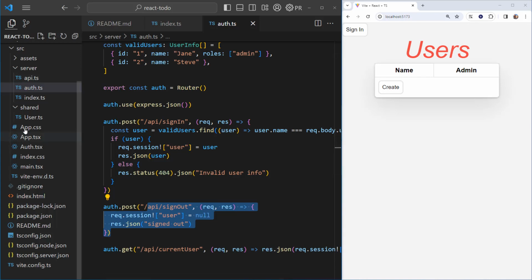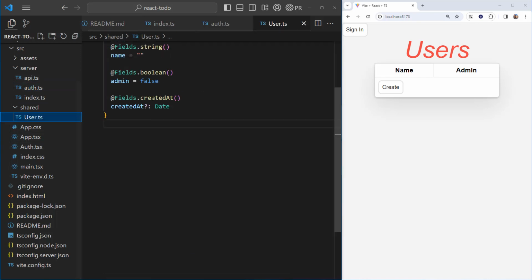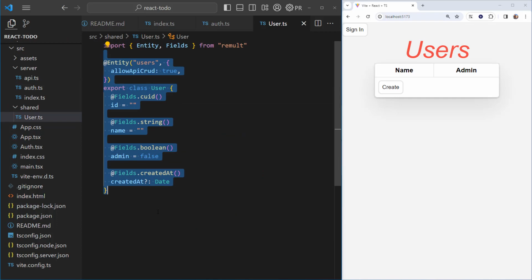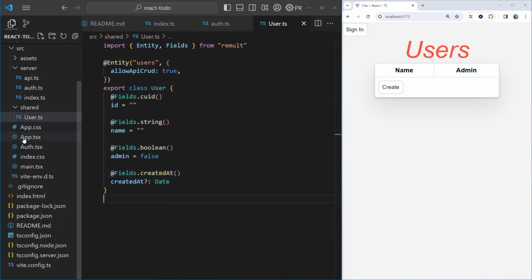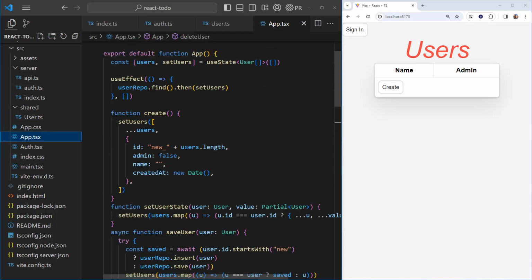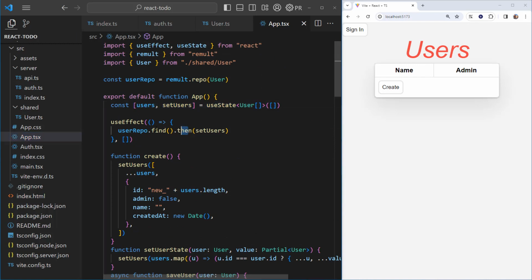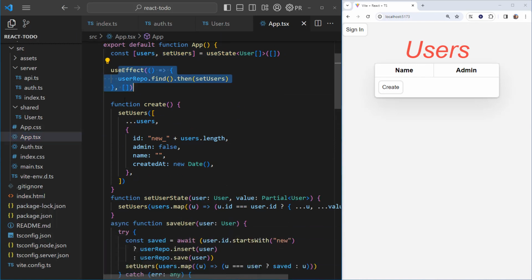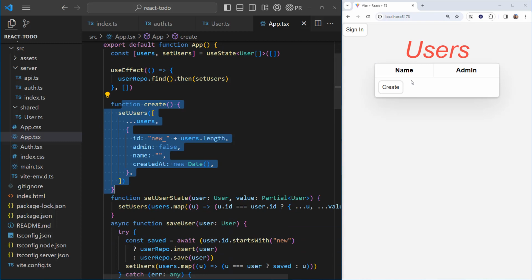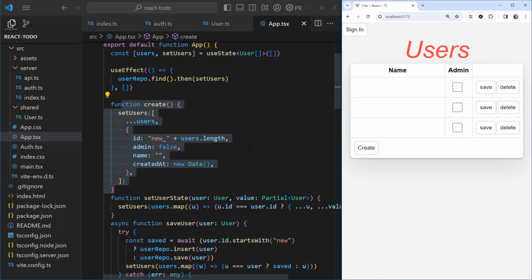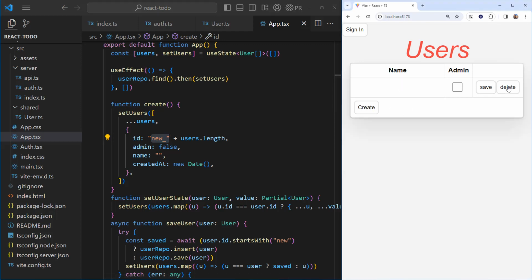And here we have our user entity. Pretty straightforward. And our React code, and let's review the React code. Here we have a list of users. We get them from the database. This is how we add a new row to the grid. We give that row a new ID, so we'll know that it's a new row, and we need to have an ID because we want to have more than one at the same time.